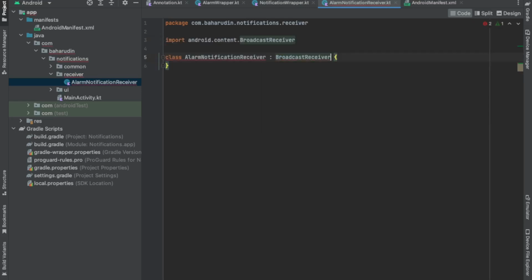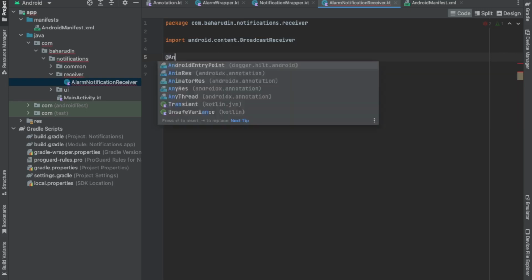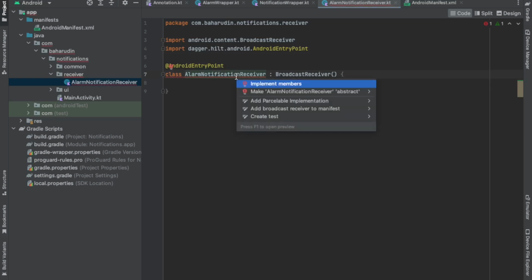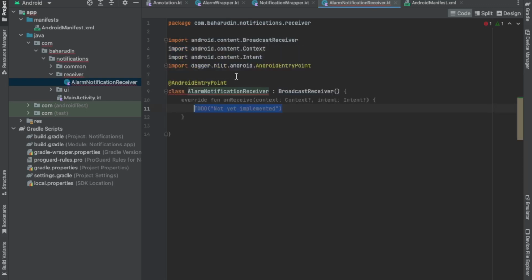Broadcast receiver. I give the parameter. This is a service, and I will give an annotation with Android Enterprise. After that, I will operate the function for the implement members in here. You can press Alt plus Enter, and enter again, receiver in here.